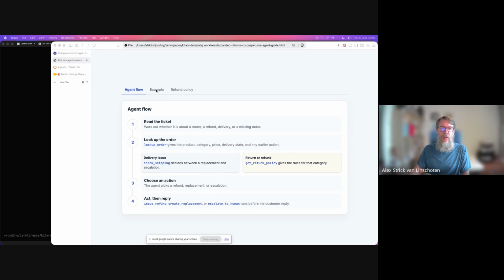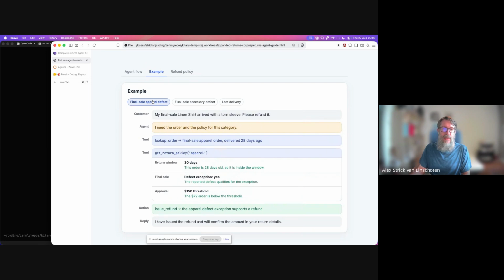and so on. And I can give you a little example here, something that worked. So they have this concept of a final sale, which is basically, yeah, if an item was in a sale, then there are slightly different behaviors. So someone ordered a linen shirt, which was in the final sale. Then the agent goes and looks up the order. They find the details about it. They see that it was delivered 28 days ago. So it's within the 30-day return policy.